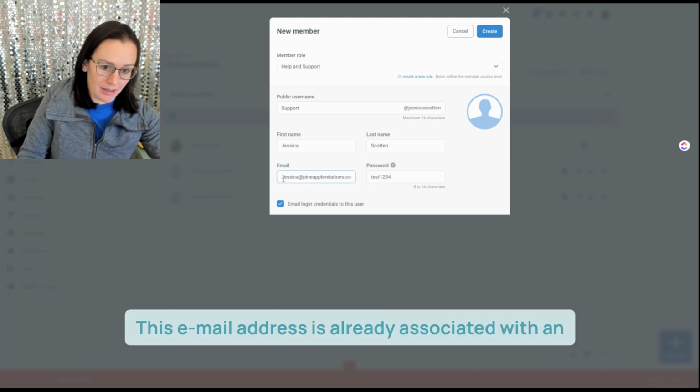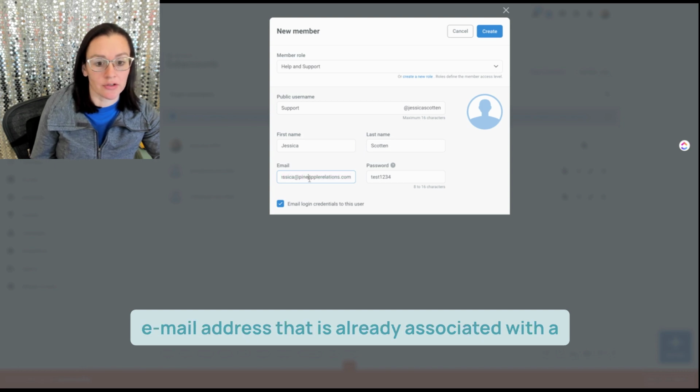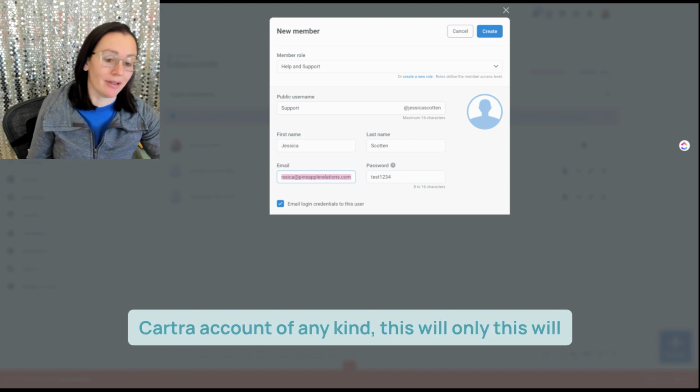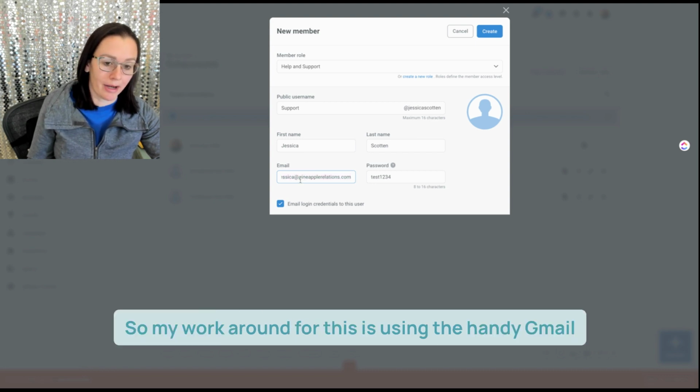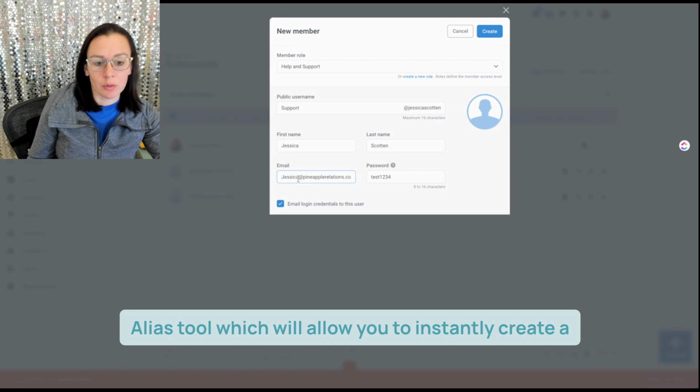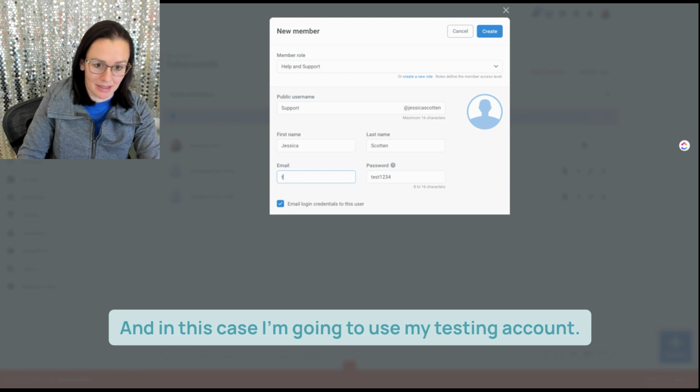This email address is already associated with an account. It happens to be my account. But if you are using an email address that is already associated with a Kartra account of any kind, this will not let you do this. So my workaround for this is using the handy Gmail alias tool, which will allow you to instantly create a separate account. And in this case, I'm going to use my testing account.